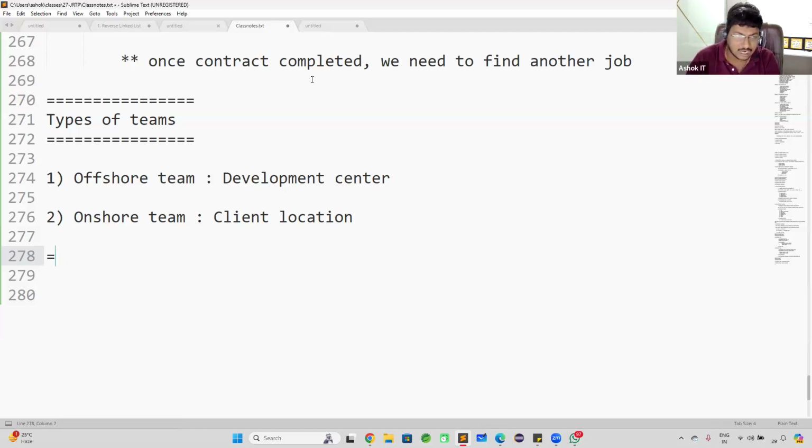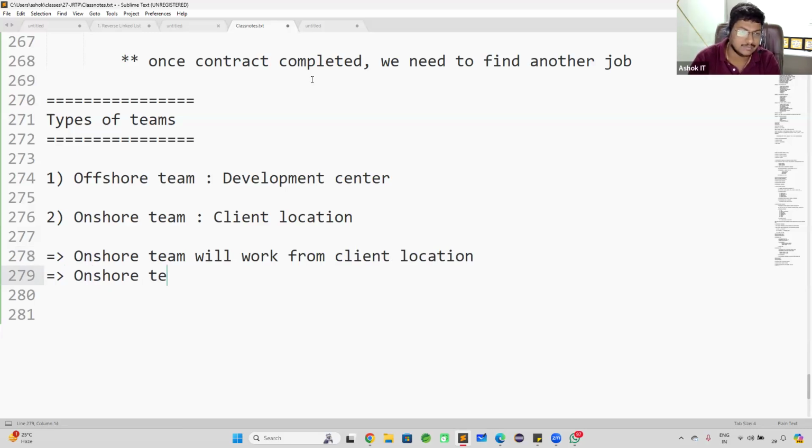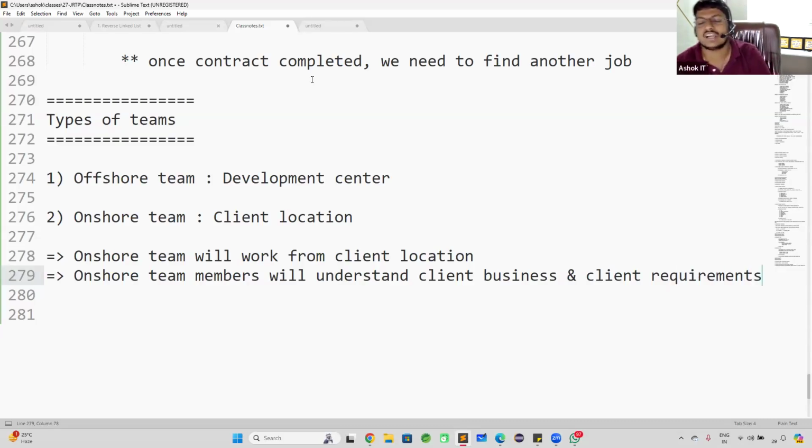Okay. Now, what will this onshore team do in the project, guys? The onshore team will work from the client location. Onshore team members will understand the client business and client requirements. If you are developing a project for the client, we should go to the client location. We should understand the client business model and the client requirements. So to understand them, the company will send some people to the client location. The people who are working in the client location are called onshore team members.